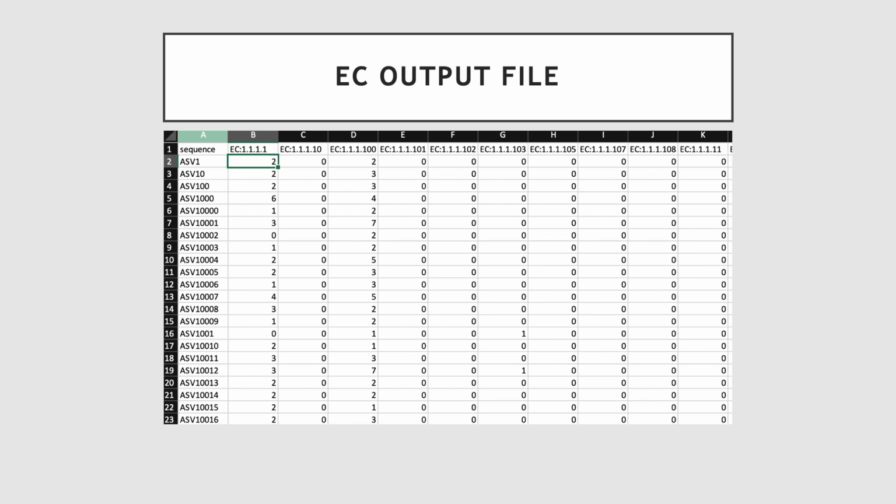So looking at this file, the greatest number is going to be, I think, 7 here for ASV 10,001 and EC 1.1.1.100. And I'll show you how to better interpret this in a few minutes.